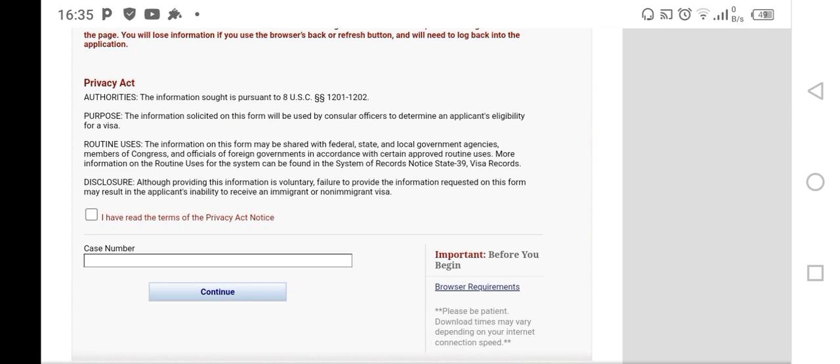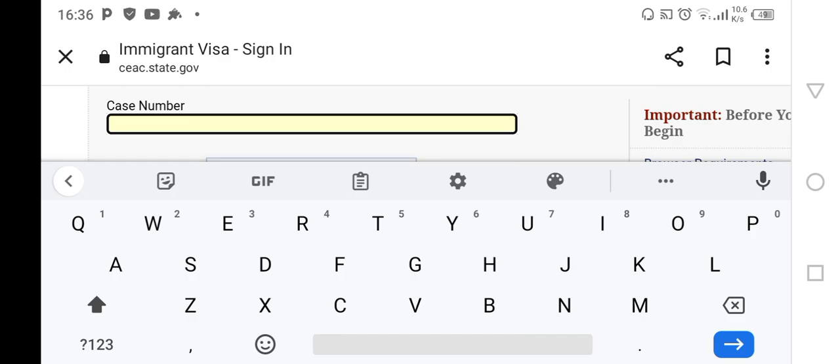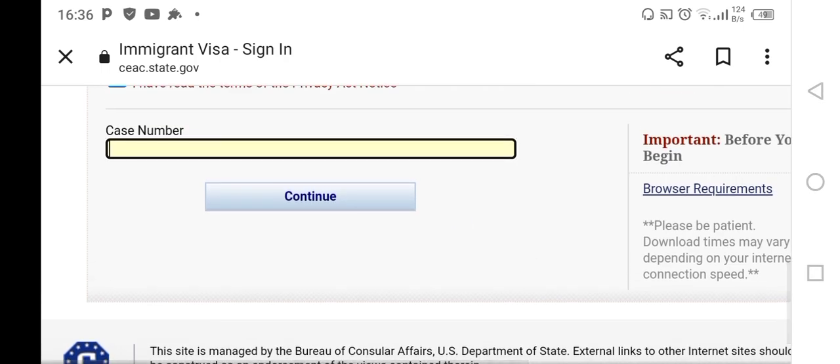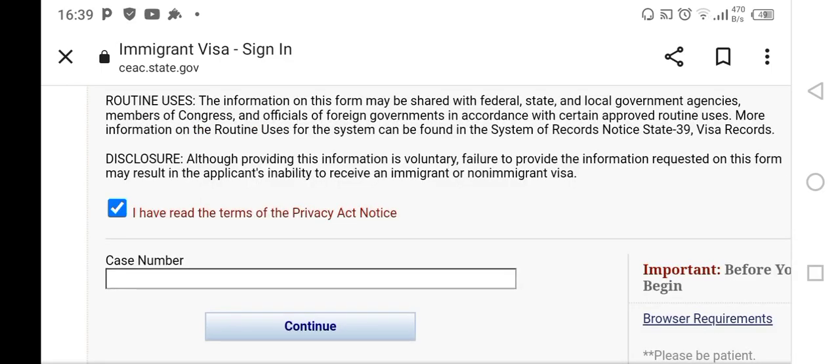You need to agree to the terms of the Privacy Act notice. Okay, check on that area. Then you will need to enter the case number. So you type the case number and press continue. Having entered a correct and valid case number and pressing continue, you will have signed in.